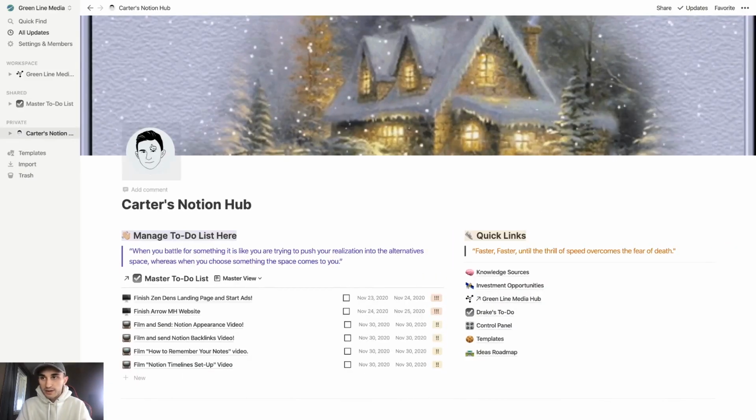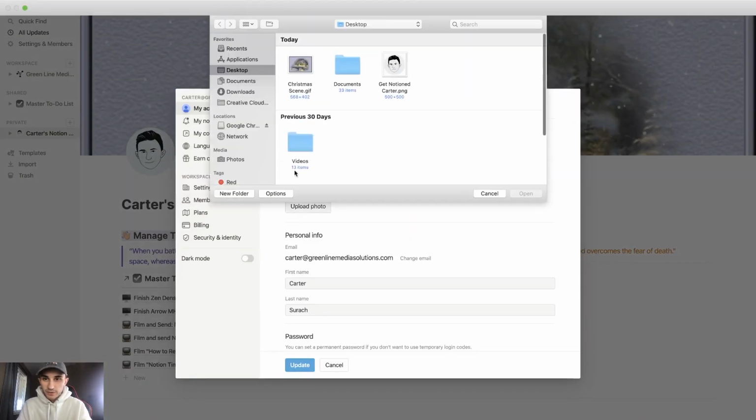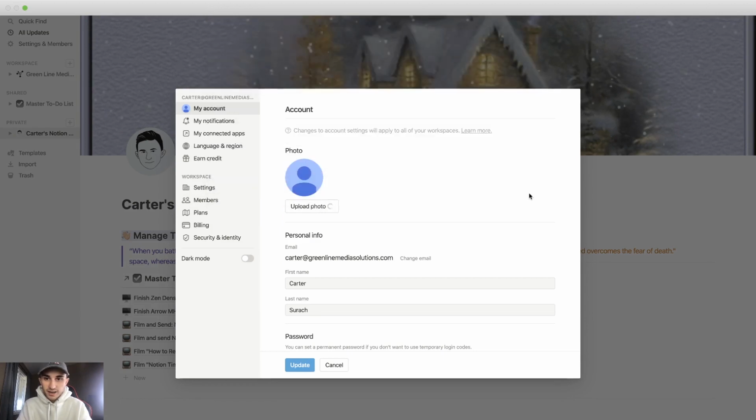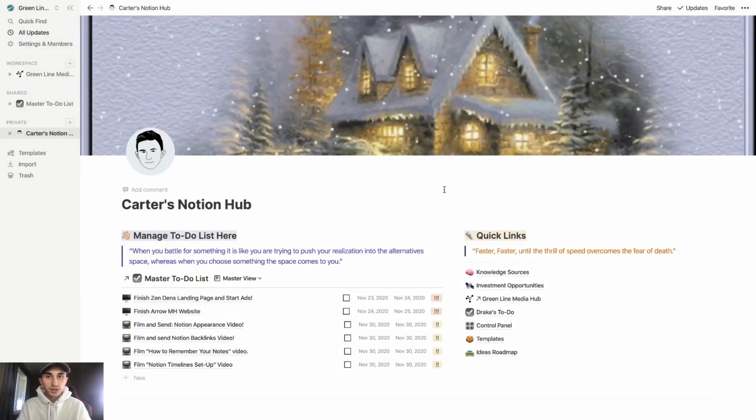One of the cool things about this is I can also use this as my profile picture. If I go into settings and members and then go to my account, I can upload a photo right here, and then I can put in my Notion photo. You could do this for your whole team if you have a bunch of people working in Notion. So it's really great, and I recommend that you guys check him out if you want something like that.